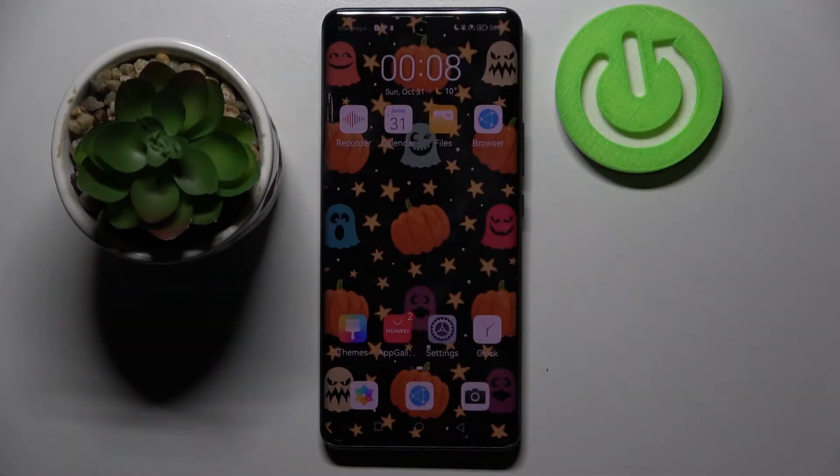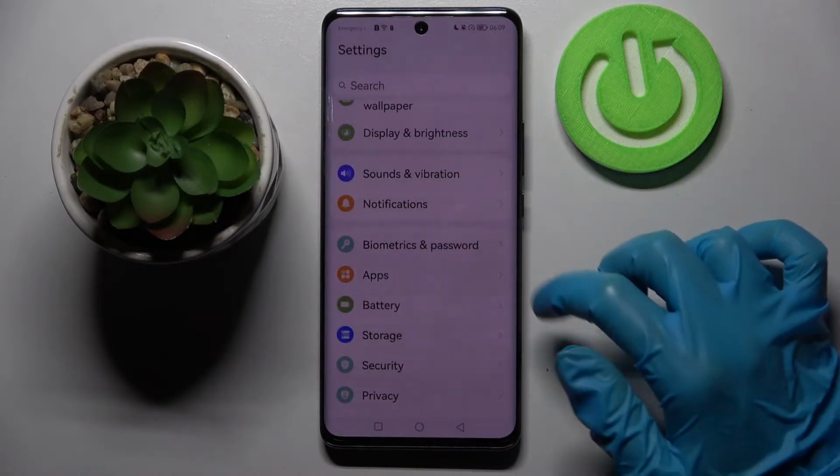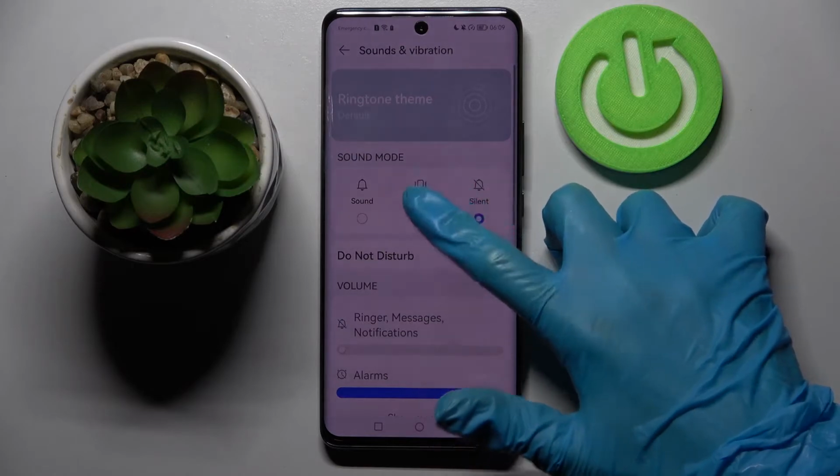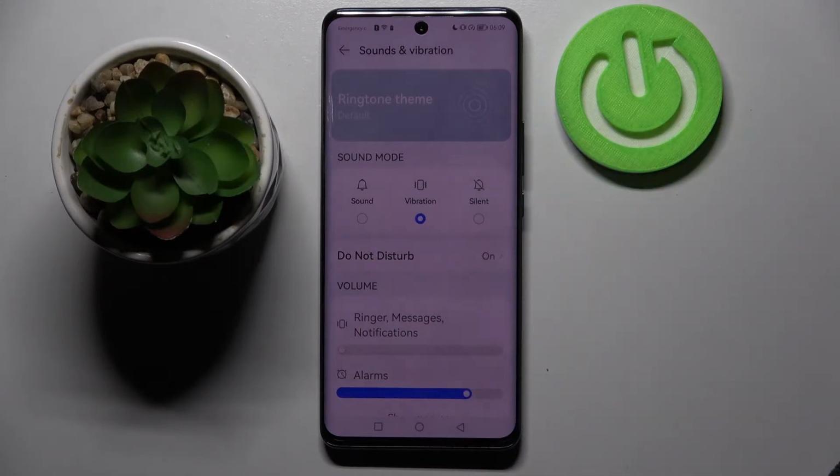Hi! In front of me is HUAWEI Nova 9, and today I would like to show you how you can operate all vibration features on this device. Firstly, go into Settings and tap on Sounds and Vibration. Over here you can click on Vibration right away, and this way mute your device completely, leaving only vibrations.